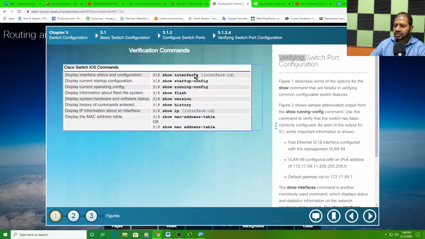Show interfaces, show startup-config, show running-config, show flash, show version, show history, show ip interface, and so on. Show mac address-table, either with a hyphen or without the hyphen, it's all okay. So these kinds of commands you use as show commands, and it shows why you use them.